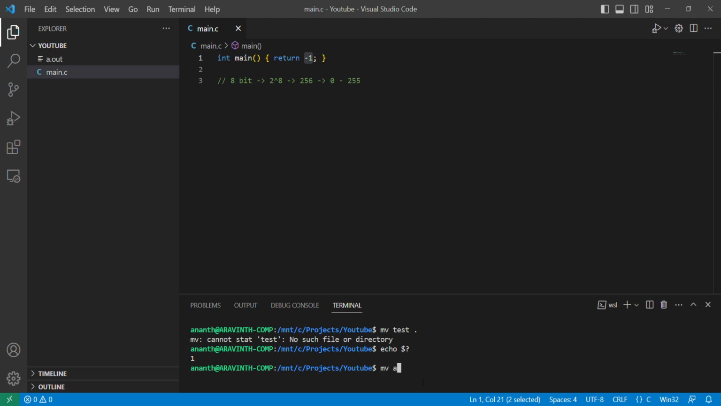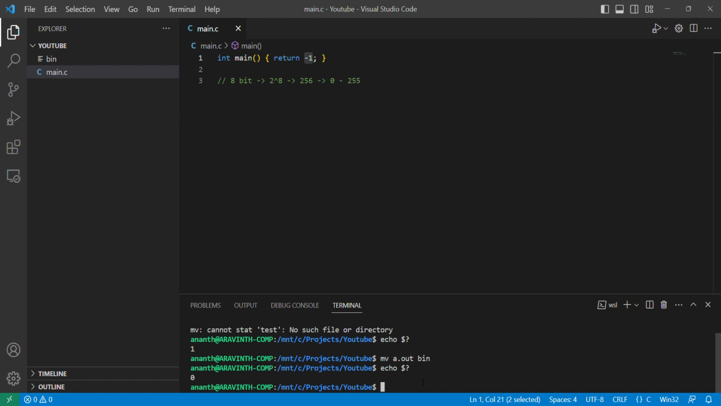Let's test a working case. Let's say I'm moving a file a.out to something like bin. Since a.out is available, it should work, and it successfully worked. Let's check the return value. The return value is 0. So this is a fairly good example of why we need to return a value from a process, and how important the return value is in a process.